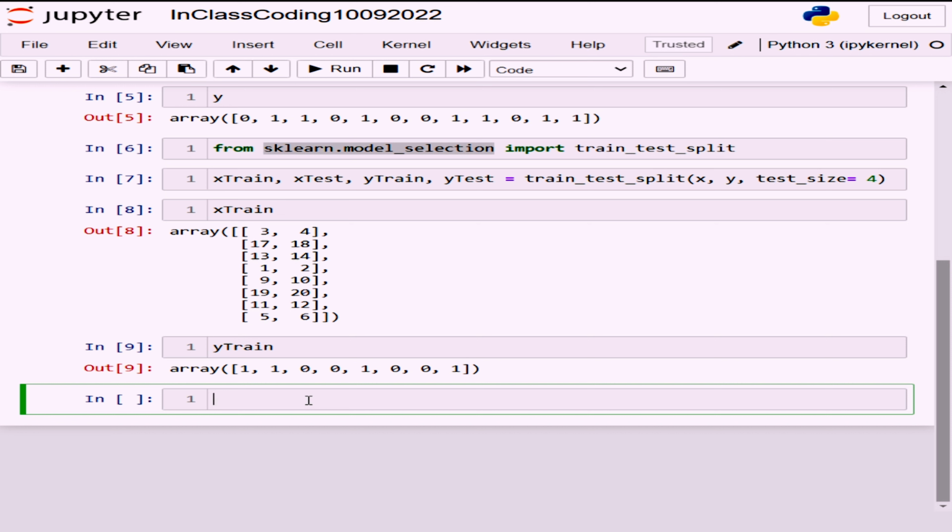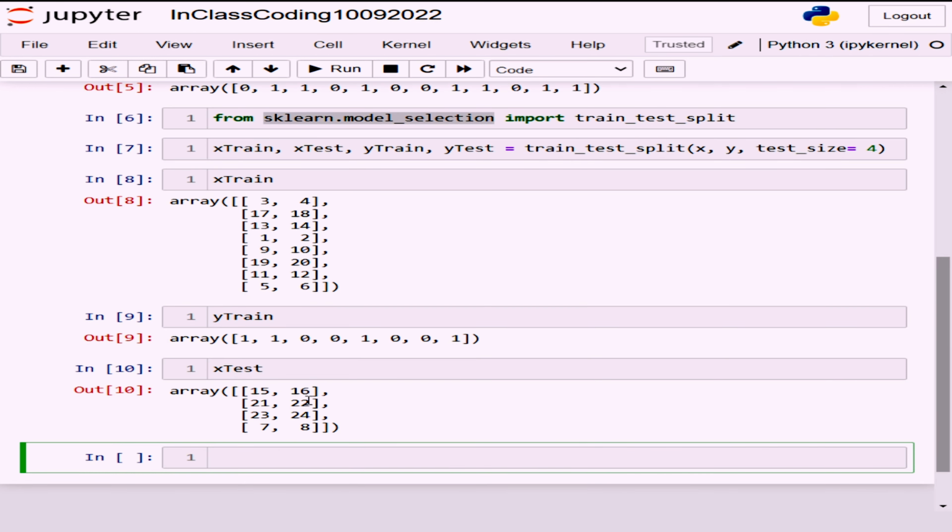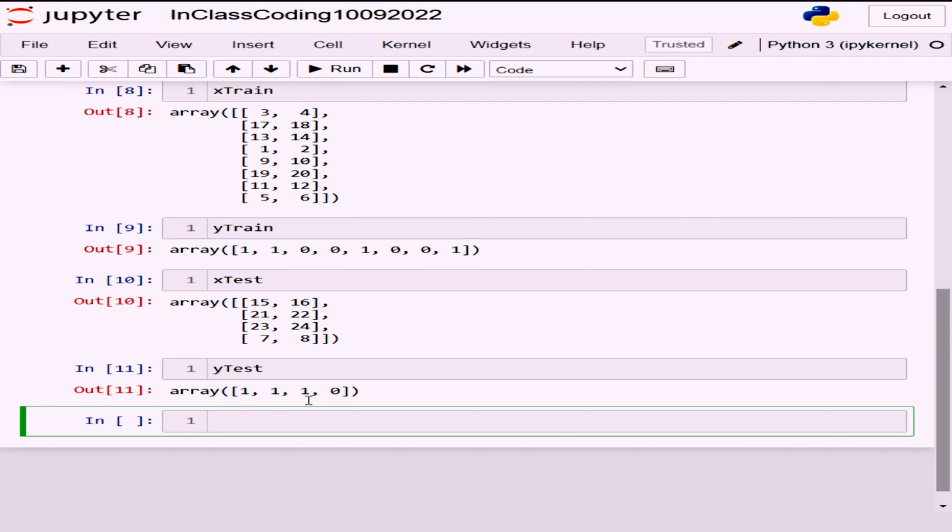No, it is not the test. I'm showing the train. I'll show you the test now. So let's see here, X test. See, only 4. Then Y test is this. So corresponding to those numbers, 15, 16 in my original data, that belongs to class 1. 21, 22 belongs to class 1. 23, 24 belongs to class 1. 7, 8 belongs to class 8.